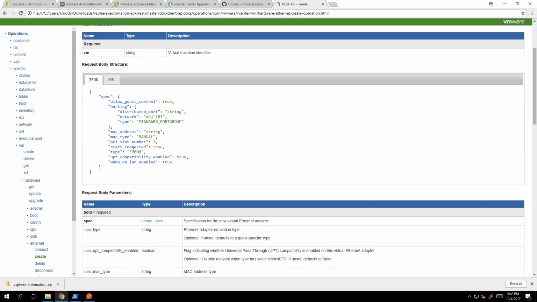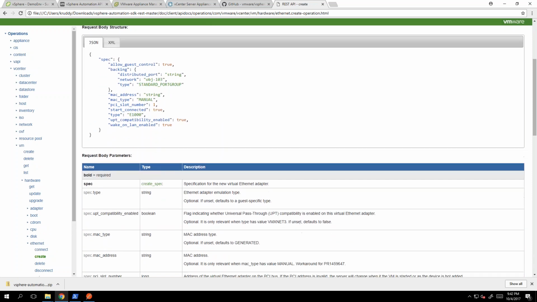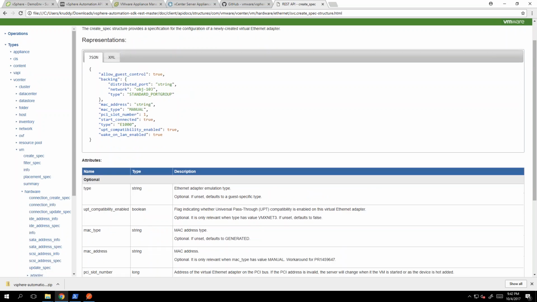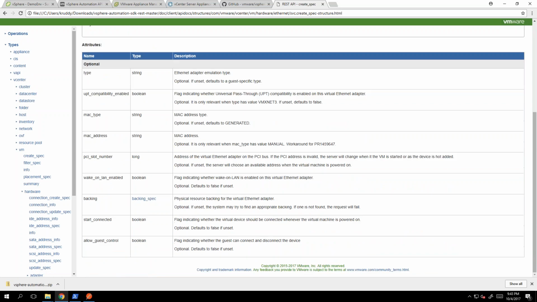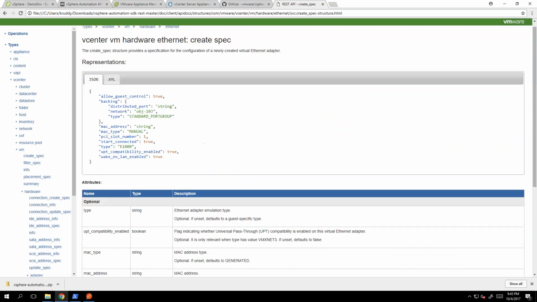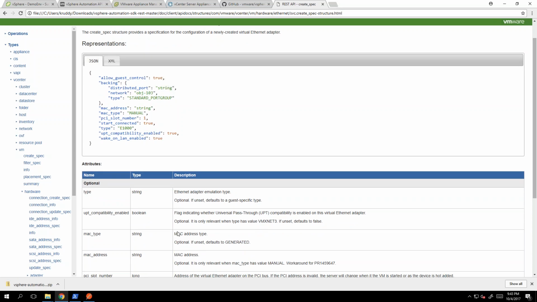However, we need to get some information. So you can get some further information here. So we have the spec kind of sample there. Then you can click on create spec, and it'll give us more information. Where is distributed port? Why is that up there? So MAC address defaults to generated. Only relevant when type has value VMXNET3. Yeah, that's another one of those things where the documentation comes in helpful.